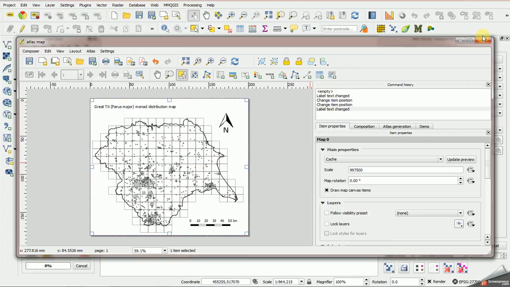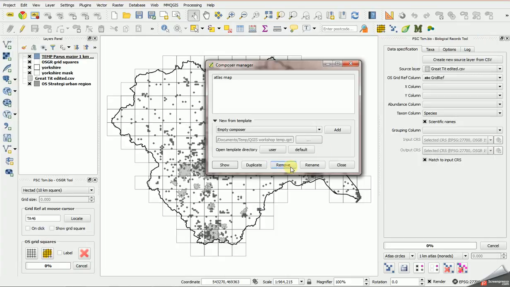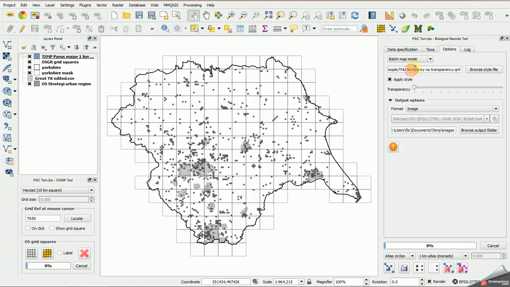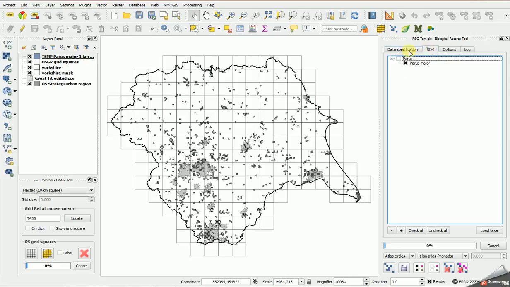Okay, so you see me doing them there one at a time because we've only got one species here in the spreadsheet, but this tool here is actually set up so that you could automate this process. So if there were 50 species in a spreadsheet, I could set it in batch mode up here and create a distribution map, let's say a monad or a tetrad distribution map for every species in that spreadsheet if I've got them all selected under here.